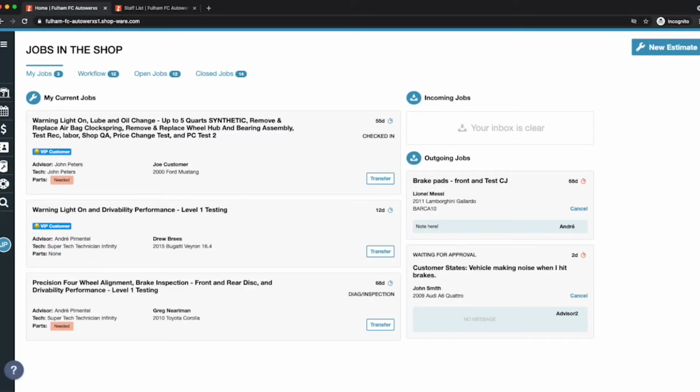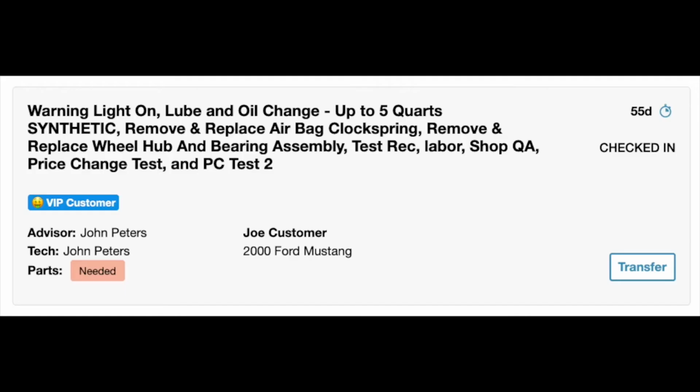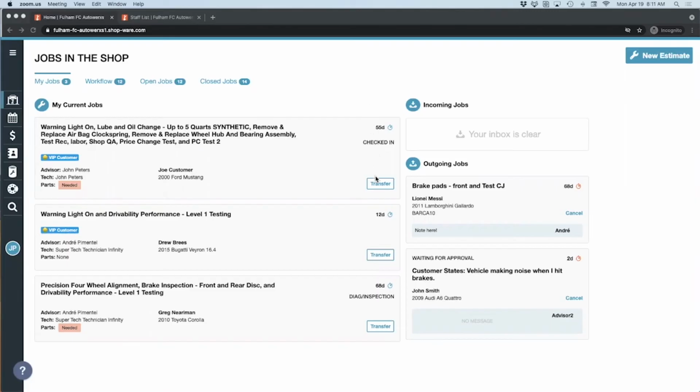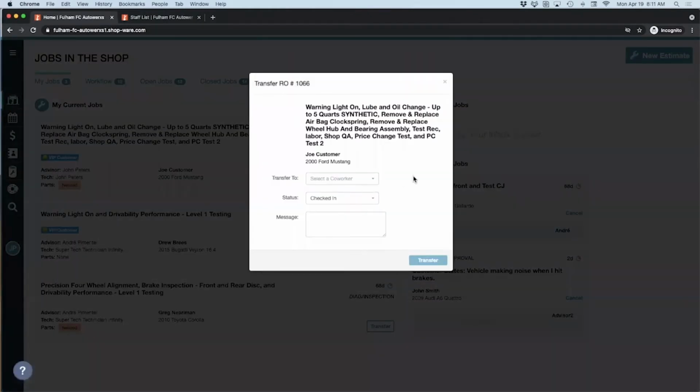The My Jobs tab is best suited for techs without administrative responsibilities. Here, they can focus on just their assigned work. This tab shows the jobs in large cards. We see the status, label, customer and car, the time since the job was last transferred, and a button to transfer. All jobs on the RO are shown here. Clicking the transfer button here is identical to doing so on a repair order. It opens the modal where you can select the recipient, change the status, and leave a note.